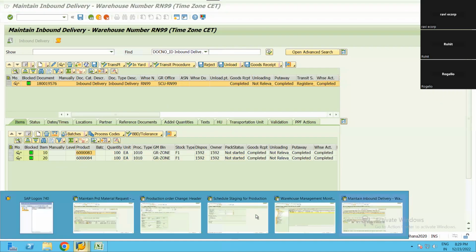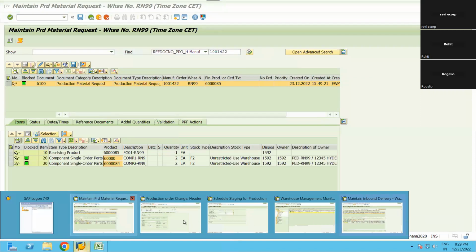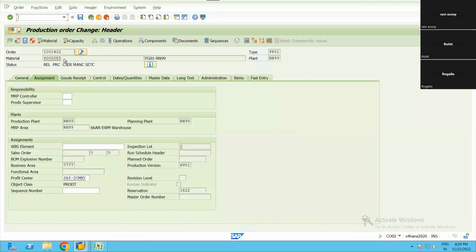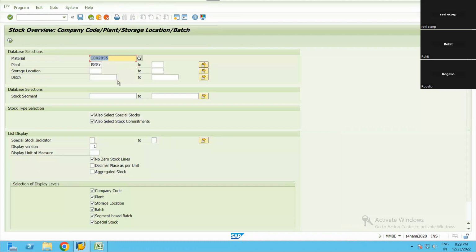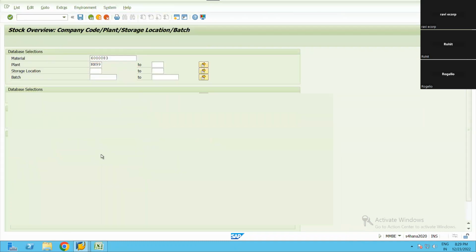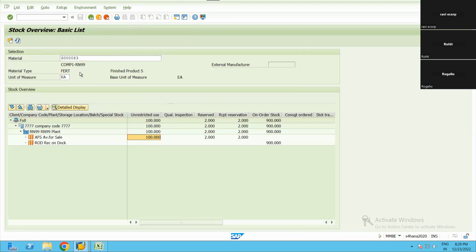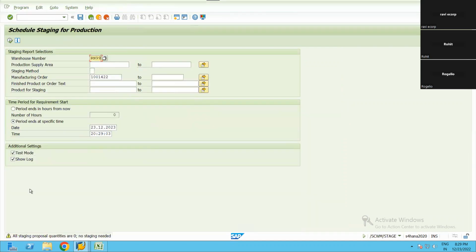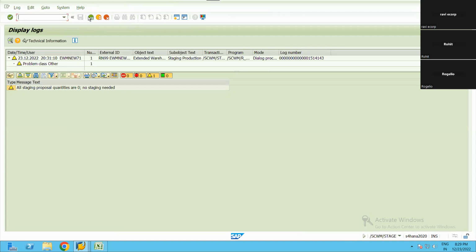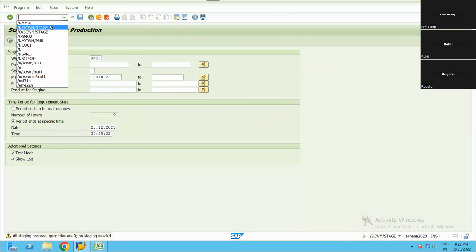Let me check if it is reflecting in S4. It is in unrestricted, component 1. And what about component 2? It should also be in unrestricted. Now the stock is available. Let's try to stage again. Click on execute. It is again not reading the stock.